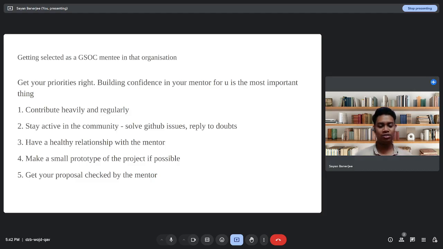Have a healthy relationship with a mentor. Yes, it's very important. Speak to them about what kind of thing you want to build, how you want to build it, how you should approach it, and what they think. If possible, have a video call or a phone call, anything, once a week. Don't go into spamming, but once a week is good enough.